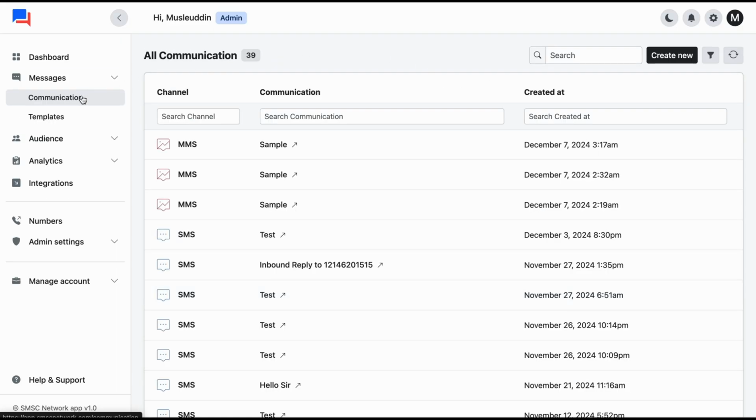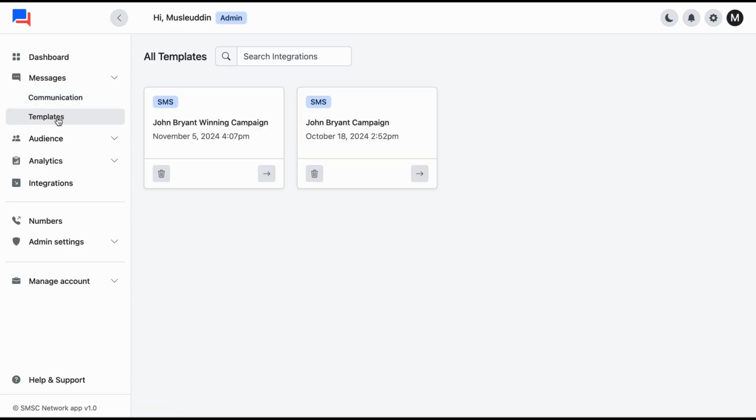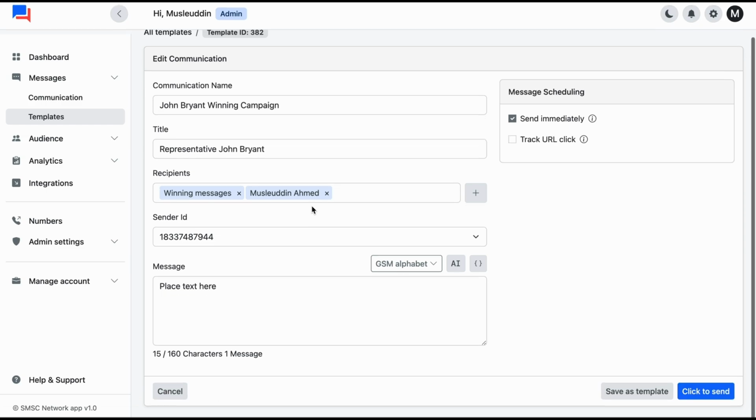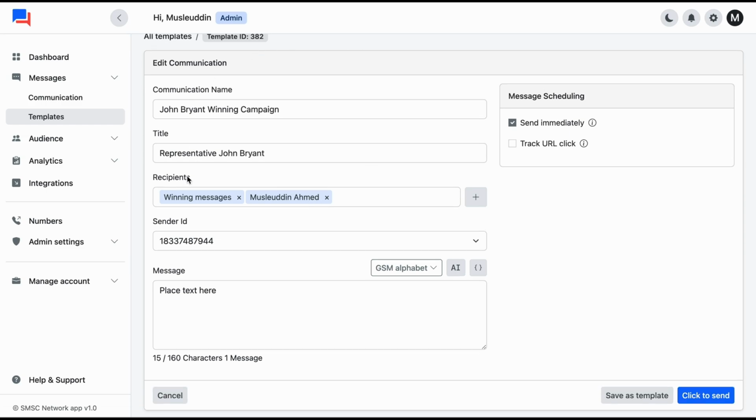The next tab in the messages section is the templates tab. This is very helpful if you create a template for a specific message that you will be sending repeatedly or to many people, and you can simply just use this template. Click on use this template to send the already created message in the template or make some minute changes.